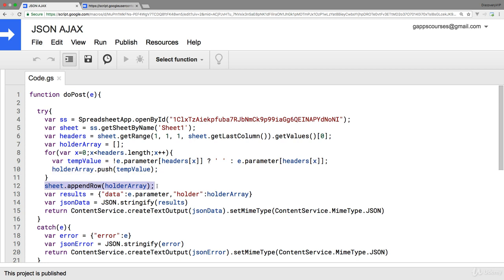And because this is an array format, we do sheet, and this is a class within Google Script where you can just simply add a new row. So it adds the next row, whatever the next empty row is, and because it's nice and neatly within an array format, it made it really easy to add within just this one line of code.